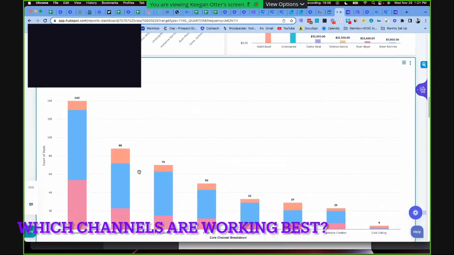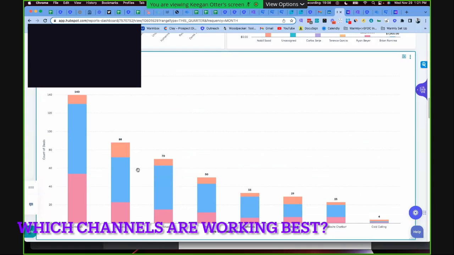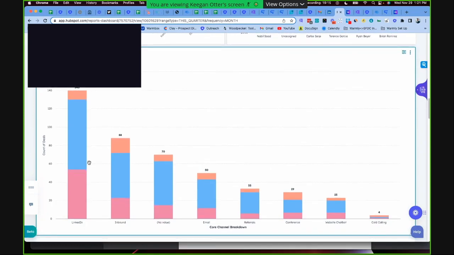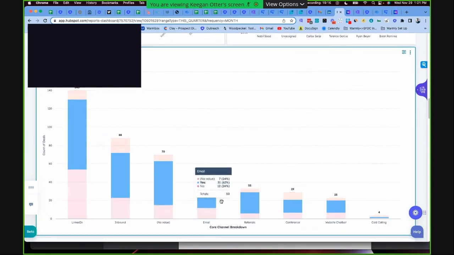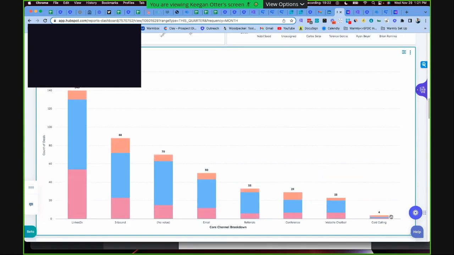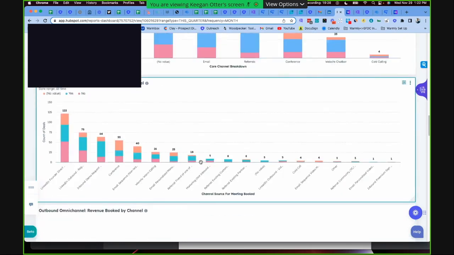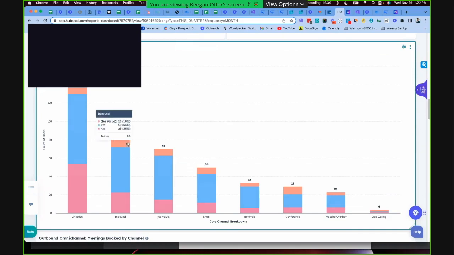Good. So I know what's working best because I track it. So this is overall our high level, like from a bird's eye view. Here's where we're getting our meetings: LinkedIn, inbound, email, referrals, conference, chatbot like Warmly, and then cold calling. And then there's a little bit of no value, and that comes down to a lot of marketing correlated stuff outside of just inbound.